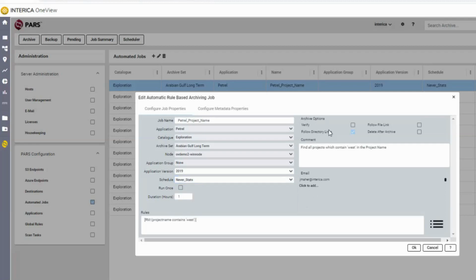We have a number of archive options which are very similar to manually archiving of data. These include choosing whether to verify all of your projects upon archive, whether to follow directory links, and whether to delete after archive or not. We have a comment which describes the purpose of the job, and a list of email addresses of people to be notified of the results of running this job.